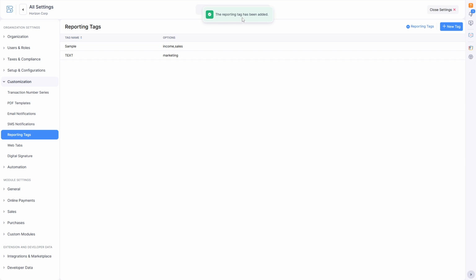And there you have it. Congratulations on setting up your reporting tags. Although this might feel like a small step, it packs a powerful punch in enhancing how you handle and interpret your data. With your information neatly categorized and easily retrievable, you'll find it simpler to extract insights and gain clarity on various operational aspects. Remember, thoughtful organization can lead to better decision-making, so make the most of this feature whenever the situation calls for it.